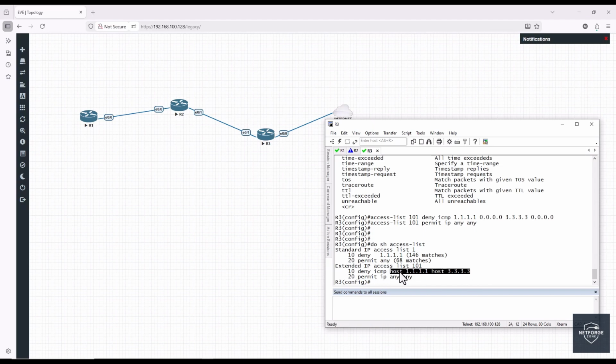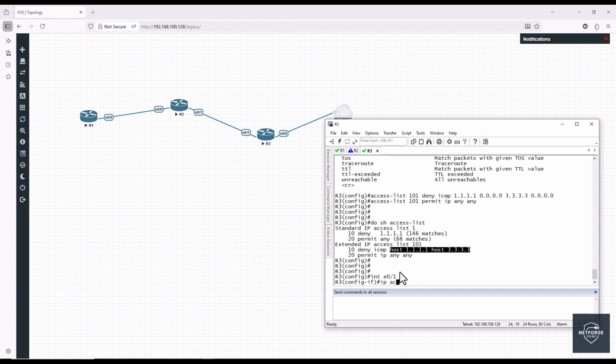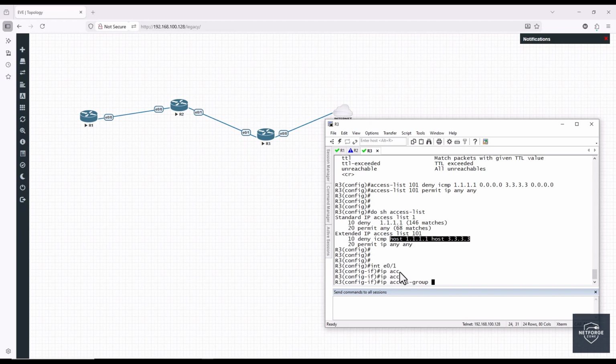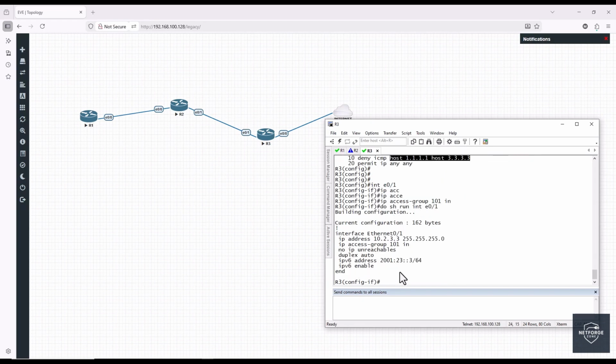I'm just going to put this on interface E0/1, ip access-group 101 inbound. Okay, if I say show run interface E0/1, you can see that the previous one has been removed. This one has been replaced with that. Let's now see the type of traffic that we are denying and the rest of the traffic.